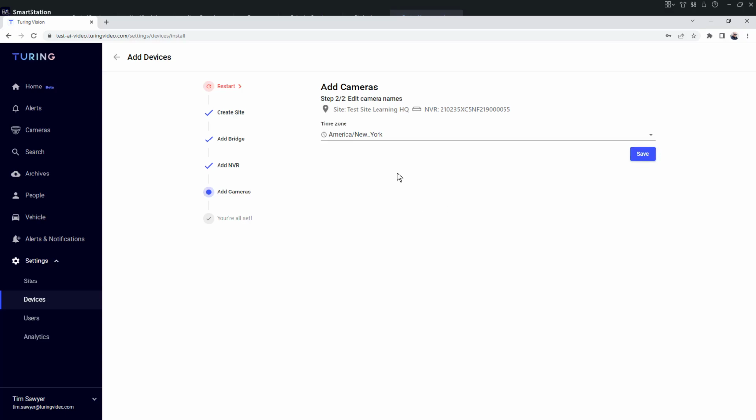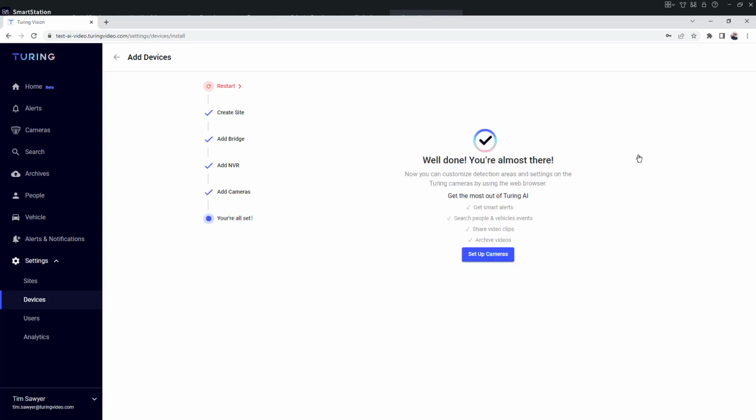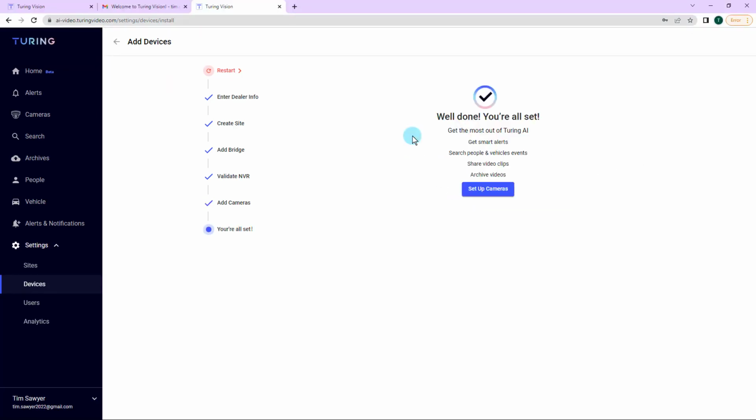This is going to use the bridge to reach out and communicate with the NVR to make sure you are in the correct time zone. So do set that and click Save. And just like that, we're completed and done with adding the cameras into the Vision platform. Now to complete setting up the Turing Vision with all of the power of AI, select Set Up Cameras.